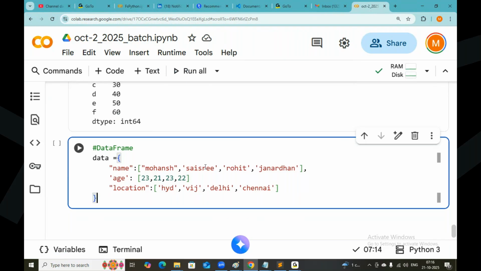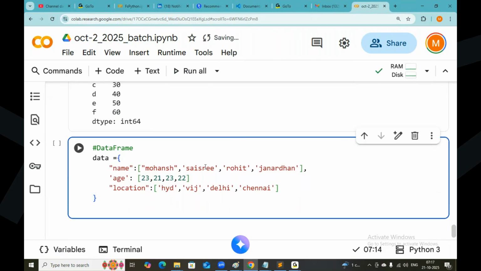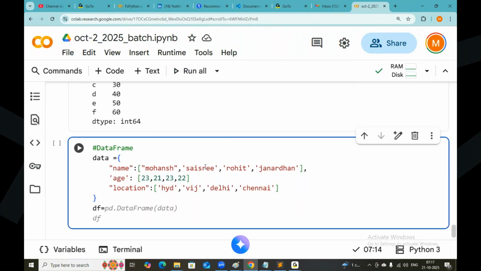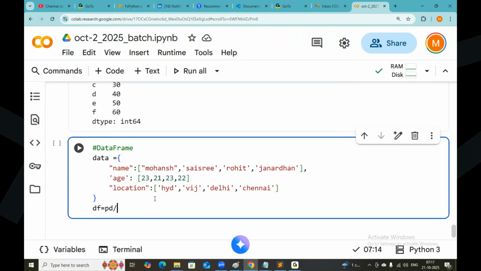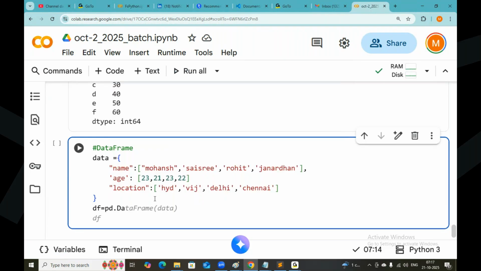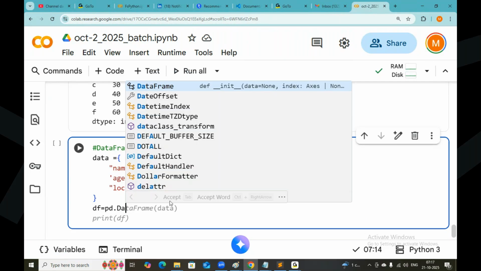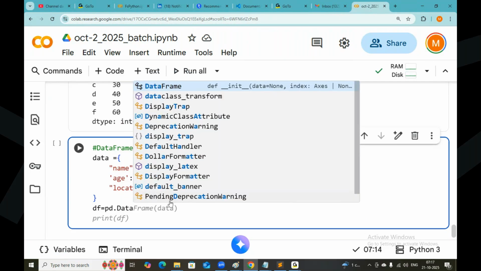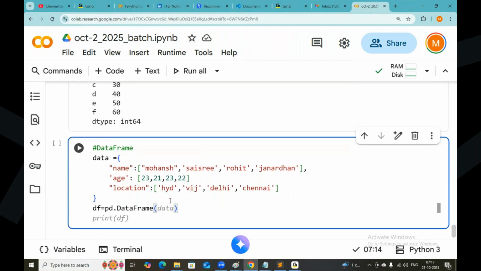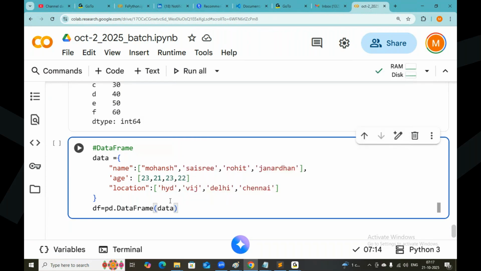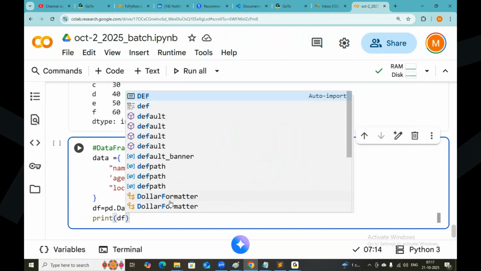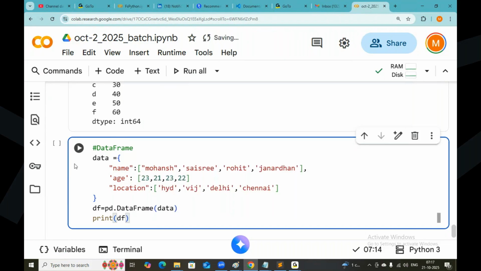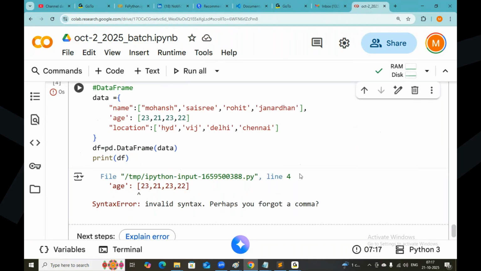Okay, so I will create a data frame for this. Data is ready, and the data frame df is equal to pd.DataFrame. You pass the data inside. Finally, I need to print the df. Print df. Okay, a series is a single column, but a data frame is different.